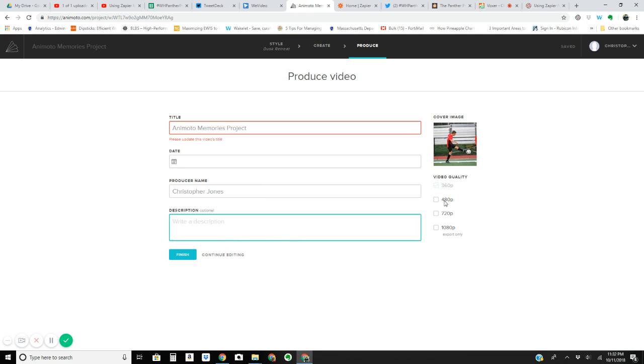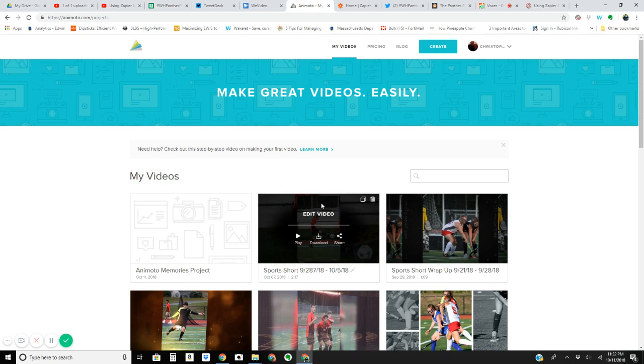It gives you 3 different options for video quality. I always do 1080, and then what you do is you download it. And so if I hit 1080 and then I finish, which I'm not going to do because then I'll have this extra one here. If I go back to the home for Animoto for my videos, you'll notice that I have these here, and now I can download it.